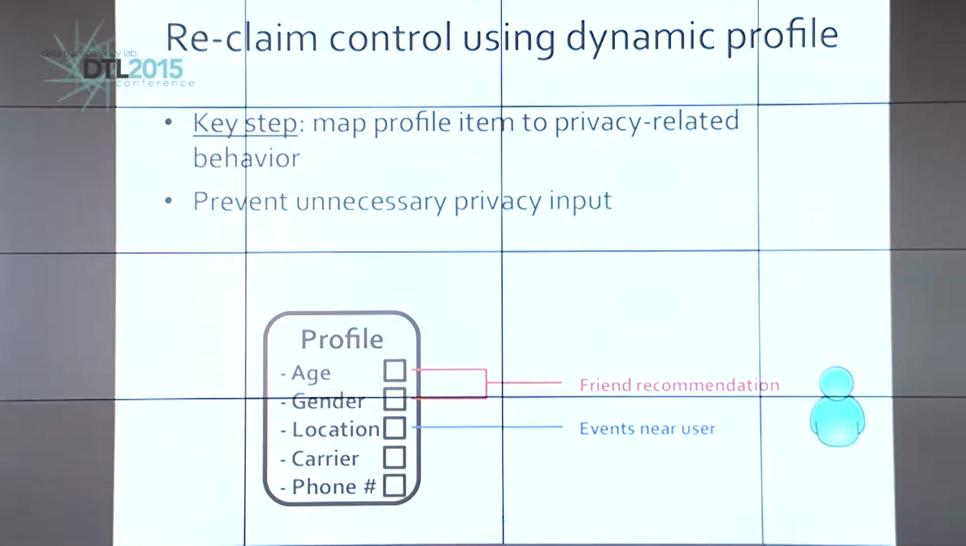The first benefit is that we can prevent unnecessary private exposure. For example, here we can see the app does not really use some data. It asks you for carrier information and phone number information, which is actually real for Facebook, but it doesn't really use it for any real functionality. So here, as a user, with this dynamic profile, we can just cross them off and decide not to give them out.